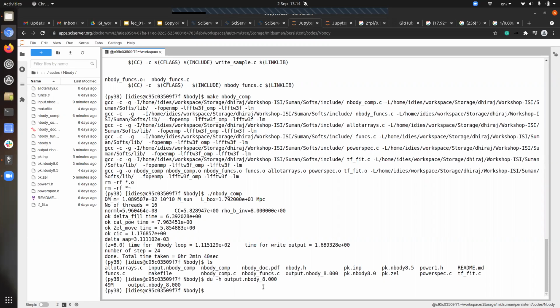Now, as I said, don't open the file with any editor. Maybe the editor will crash and you won't be able to read anything from the file.